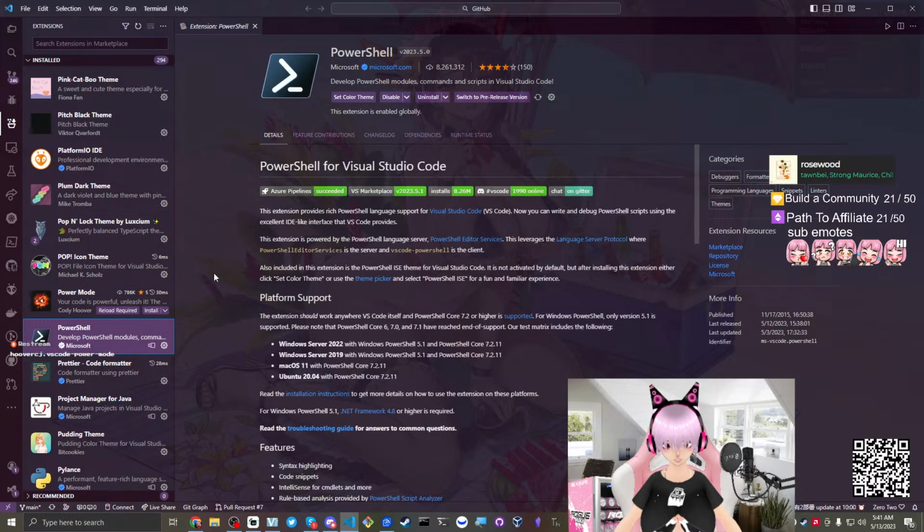PowerShell. Next on the list, we have the PowerShell extension. This extension allows you to actually develop PowerShell modules, commands, and scripts inside of Visual Studio Code.